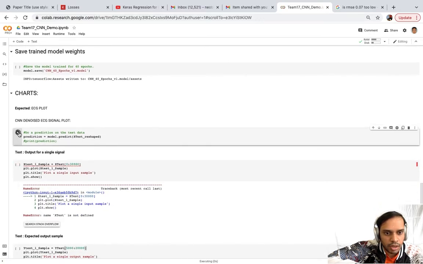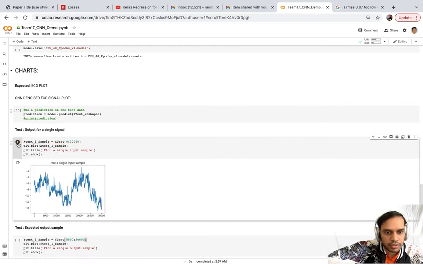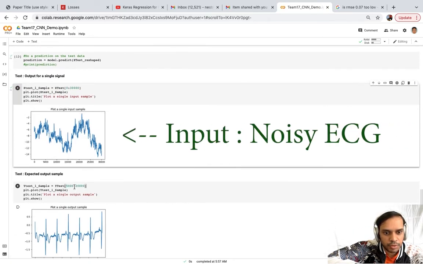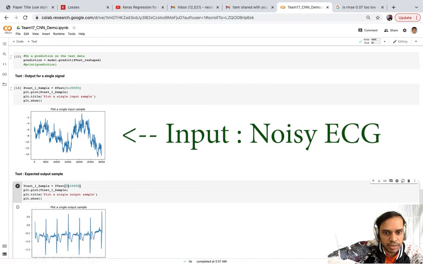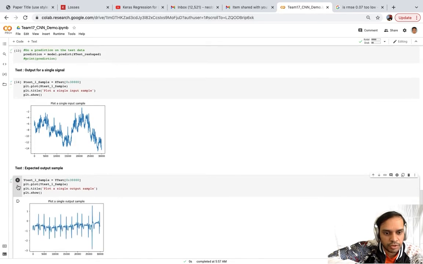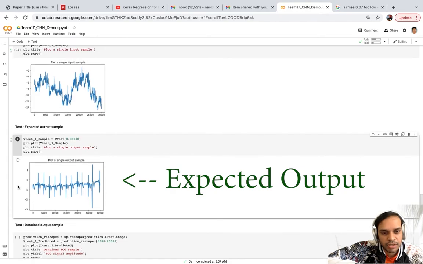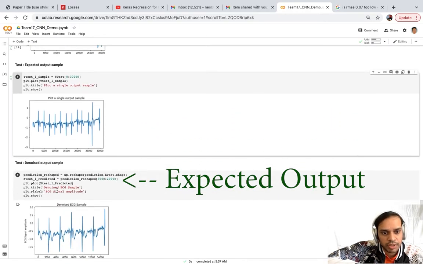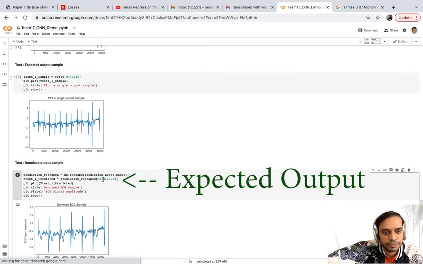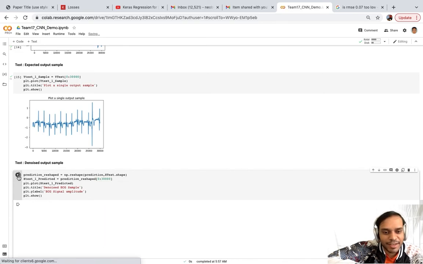Next, let's have a look at the outputs. Okay. So the first plot is showing us a noisy ECG. We feed this into the CNN for it to denoise. The next plot is showing us the expected output, what we expect to happen if we do denoising properly with our CNN.